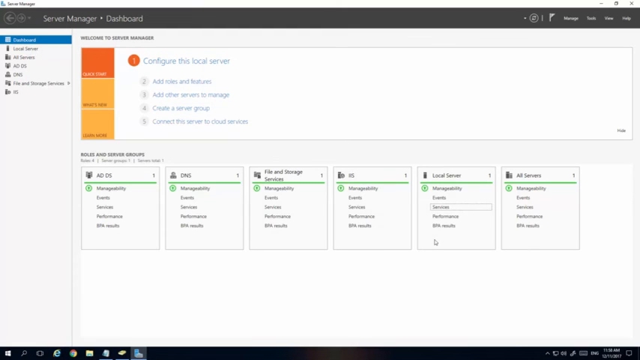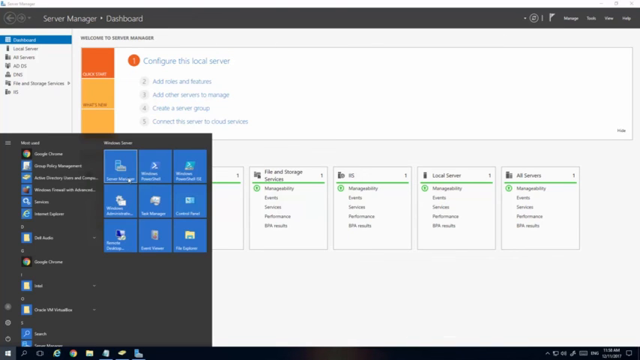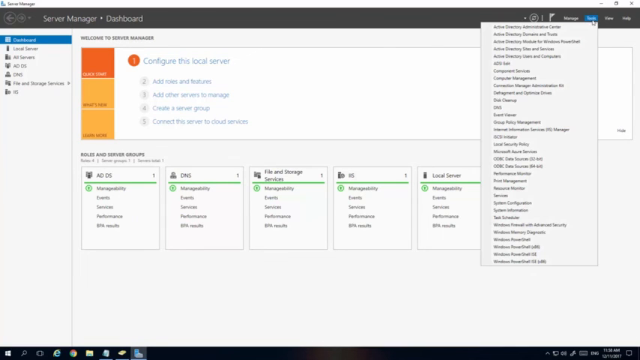Just a quick refresher for those who might want to know where the Active Directory Users and Computers is, etc. Just open up Server Manager, which is here. Go to Server Manager, click on that. Go to Tools, and then you've got Active Directory Users and Computers there. And then Group Policy Management is there.